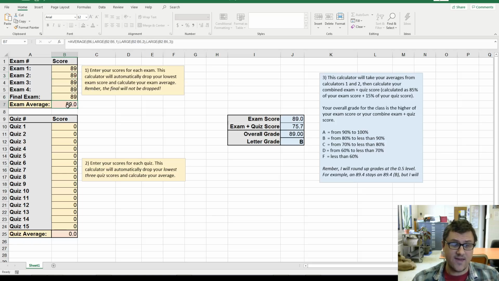But let's say now you get an 89 on the final. Well, then your exam average is an 89 because we're dropping one of your 89s and then averaging 4 89s together, which is, of course, 89. You can see what happens if we change this to a 50. Nothing happens because that 50 is dropped. Similarly, if you change one of these to 100, your lowest 89 is still dropped, and now your exam average is a 91.8, which is reflected over here.